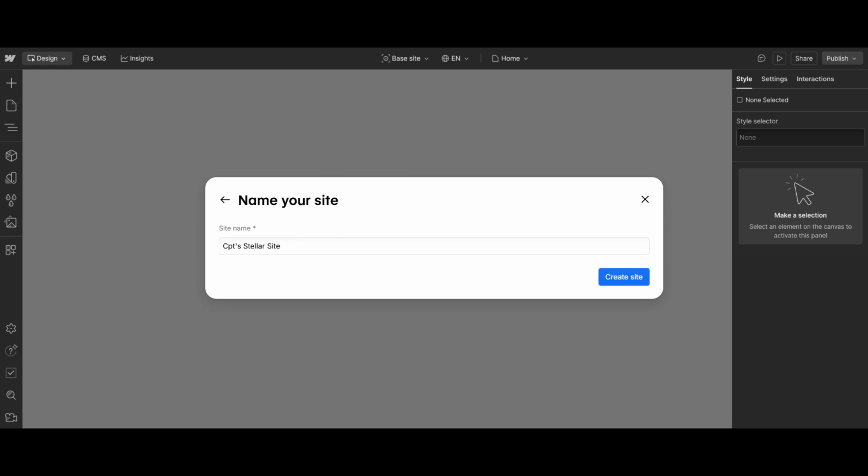After selecting your template, Webflow will ask you to name your site. This name is mainly for your own organization inside the Webflow dashboard, so choose something that helps you easily recognize your blog. For example, you can name it after your brand, niche, or project. Once you've entered the name, click on Create Site. Webflow will now take a few moments to generate your new blog using the template you selected. This process is automatic, and when it's done, your blog site will open inside the Webflow Designer.